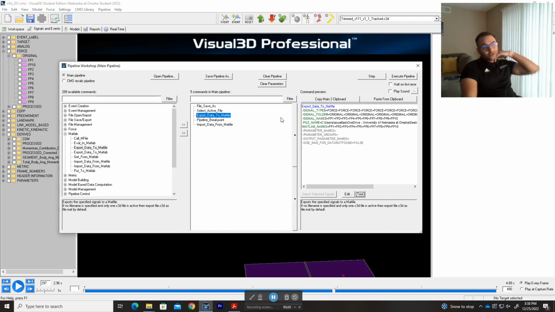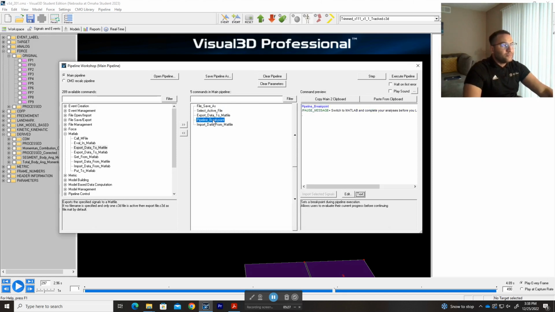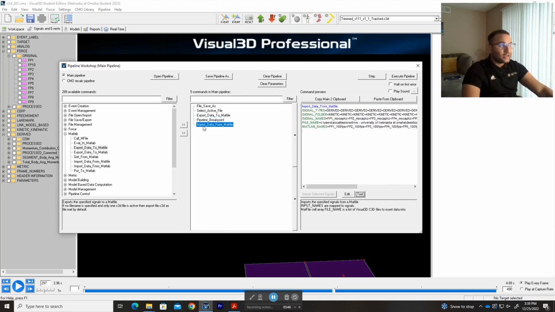Alright, so I'm going to go ahead and execute the pipeline. Once you export your data to mat files, I basically added a pipeline breakpoint. So when we actually export the data from Visual 3D, it will stop the pipeline and wait for us until we finish our processing, and then we will import it back.